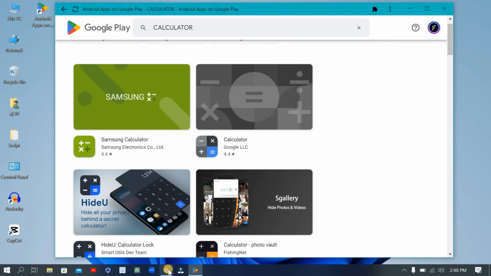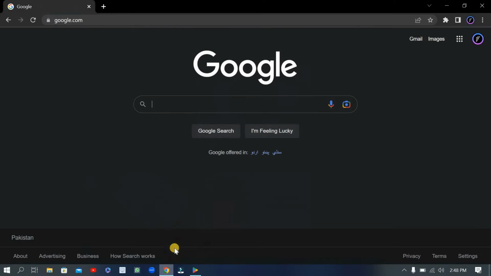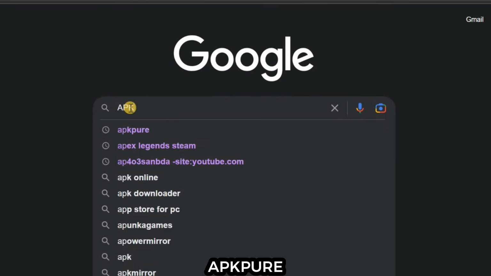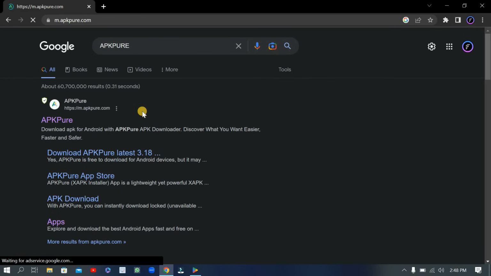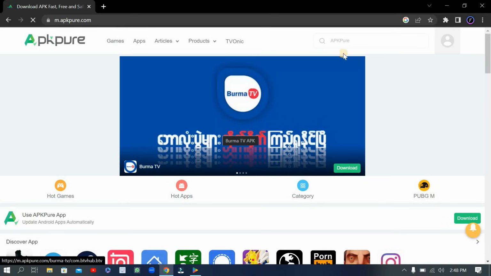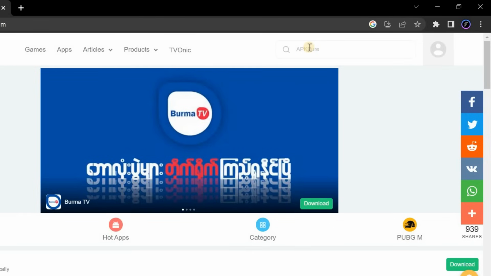After this, open your browser or Google Chrome. Then search APK Pure. Here, open this first website. Click on the search option and paste the link.